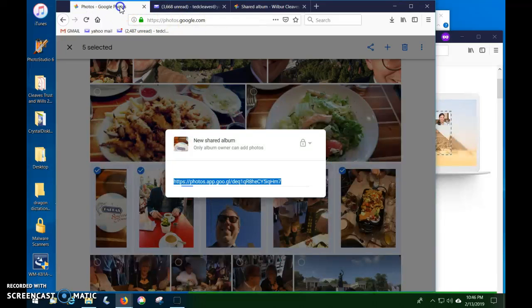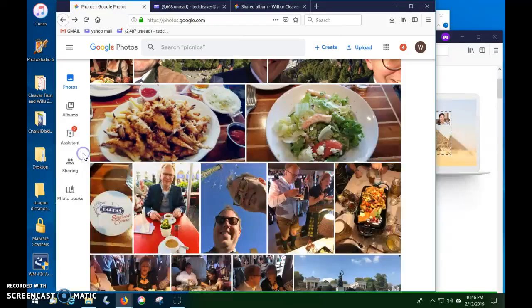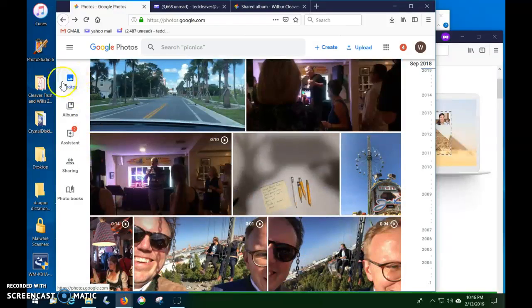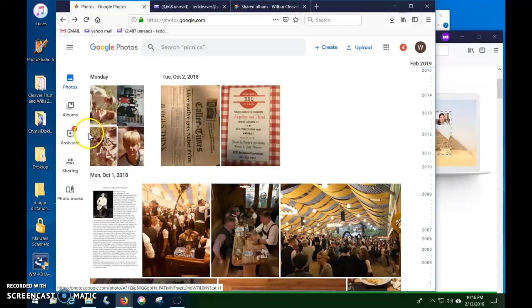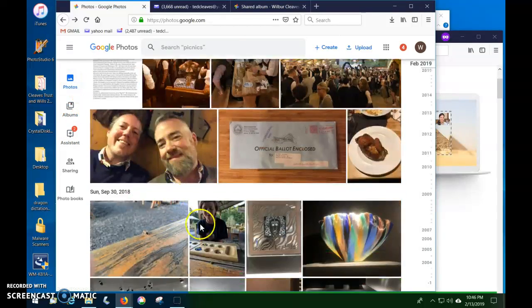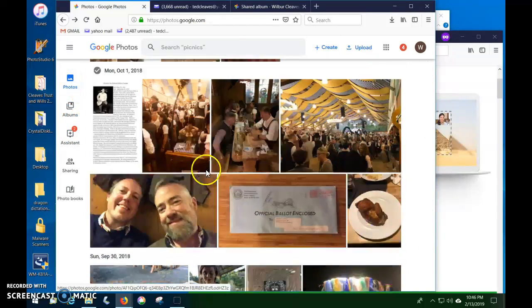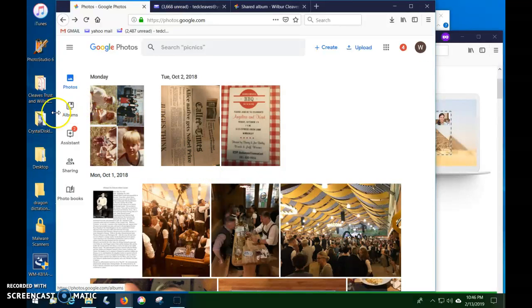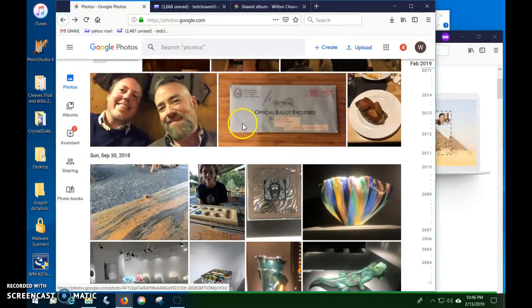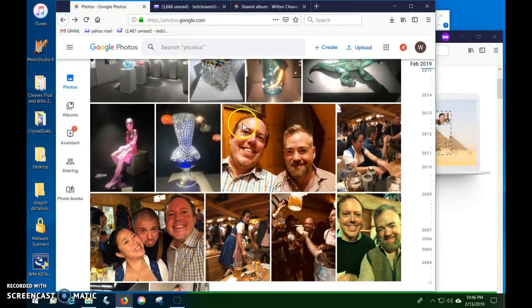There's one more thing I want to show you about sharing in Google Photos, because right now all these photos are just on one level. It's like the top level. But there is this concept of albums, and it could be that you want to make an album.